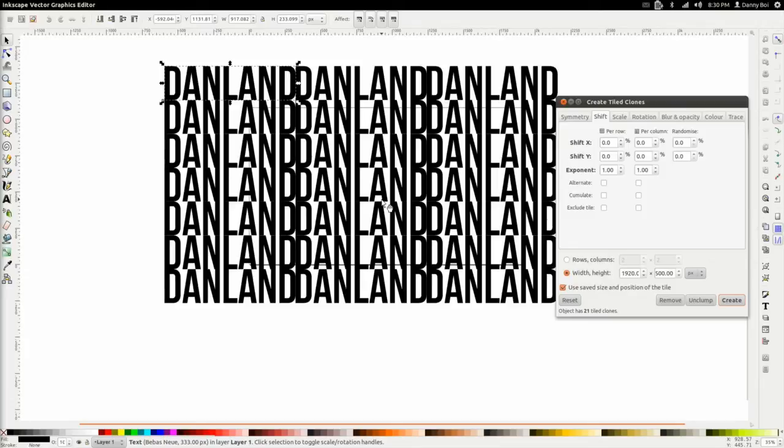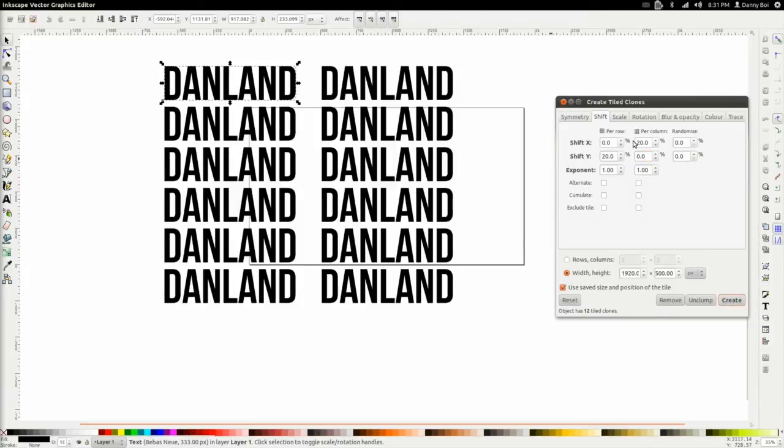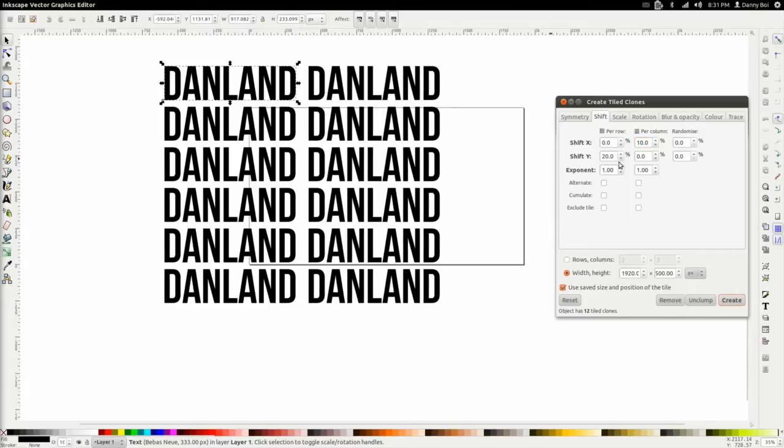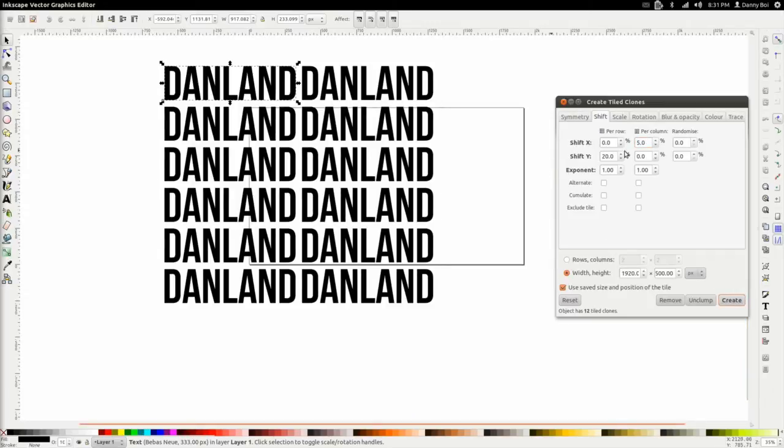It's all kind of stuck together. So we want to space that out a bit. The way to space it out is to adjust the Shift Y bit here, so put that at like 20, and then the Shift X, put that at like 20, and then you can either just press Create again, or you can remove it first and then press Create. So that's the way to do spacing. I'm just going to change that a bit, and maybe 5. I don't know, but you get the point. You can space it out like that.